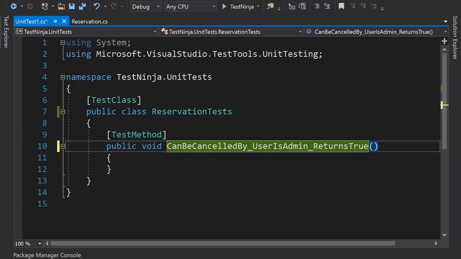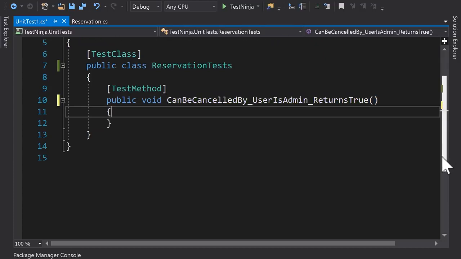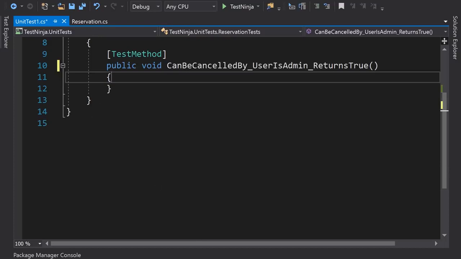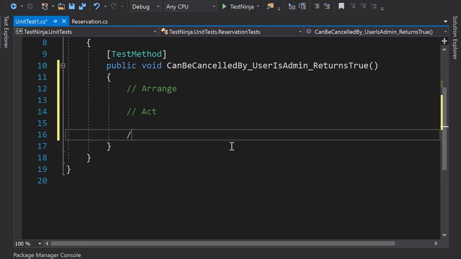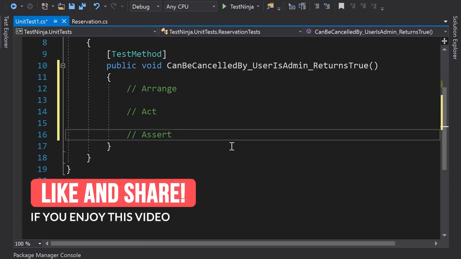This is the convention we use to name and organize our test methods. Every test method has 3 parts. The first part specifies the name of the method under test. The second part is the scenario we're testing. And the third part is the expected behavior. Now, inside every test method, we have 3 parts: arrange, act, and assert. This convention is called AAA, or arrange, act, and assert.